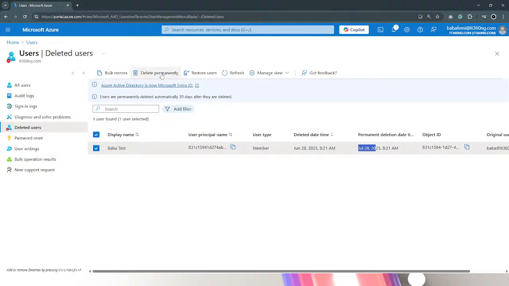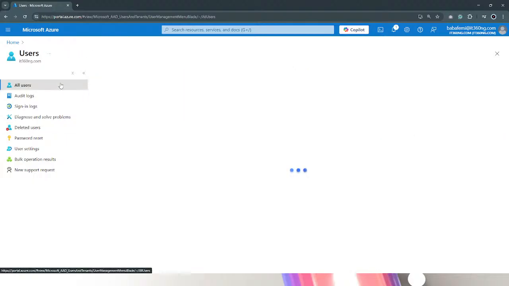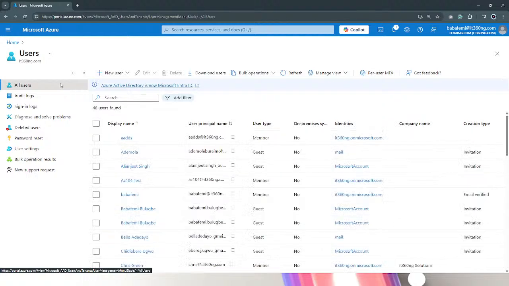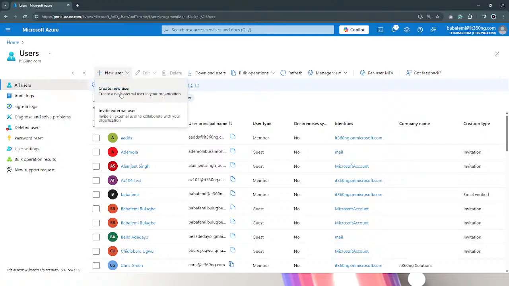You can also permanently delete this particular user. Just imagine I was just trying to create one user, and that took me like 30 seconds, or let's say 1 minute, to create that particular user. Let's say I've got 5,000 users I want to create. Do I have to always come here and click on create new user until I get to 5,000? That's going to be too tedious.